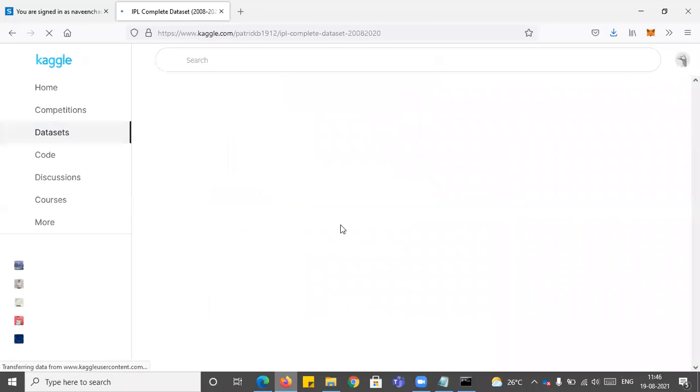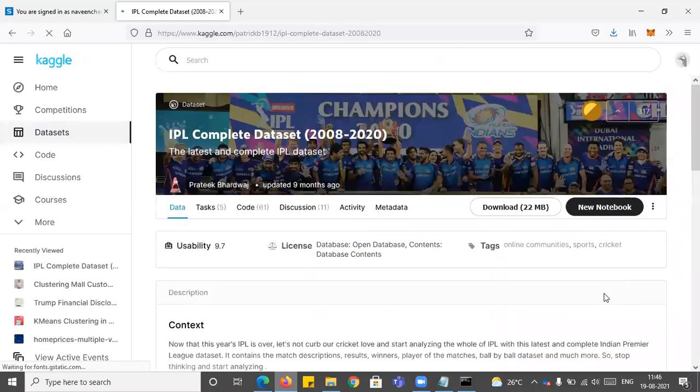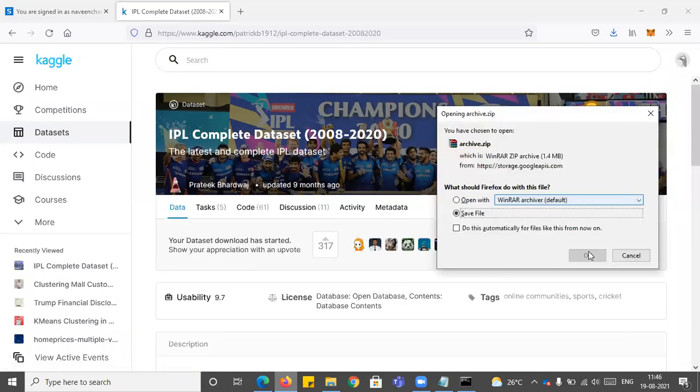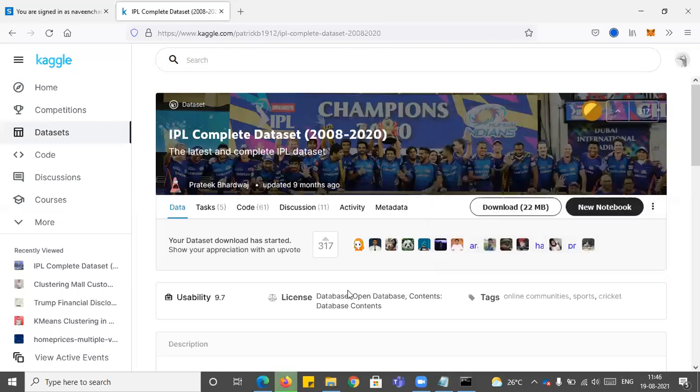You can also get it from the IPL itself, but you can get it from Kaggle easily. And here is the option, 22 MB of data, completely related to the IPL, which is well known, our own Indian Premier League. So I'm just downloading this.